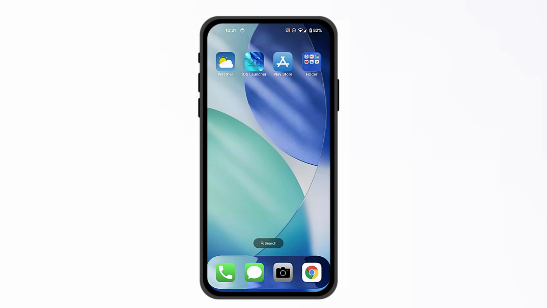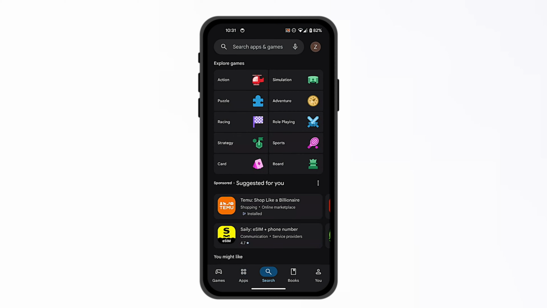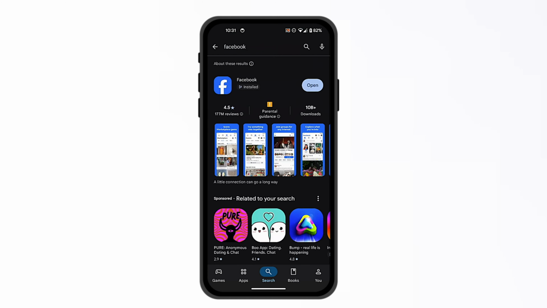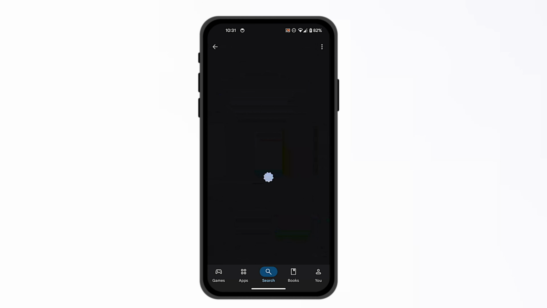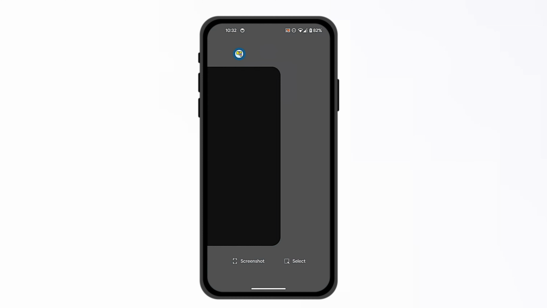So simply click on the Play Store or the App Store that you have, then click on search, then from here search for Facebook. Once you are here, you can see in the first option, if it says update instead of the button that says open right now, make sure to click on that to make sure that it is updated.